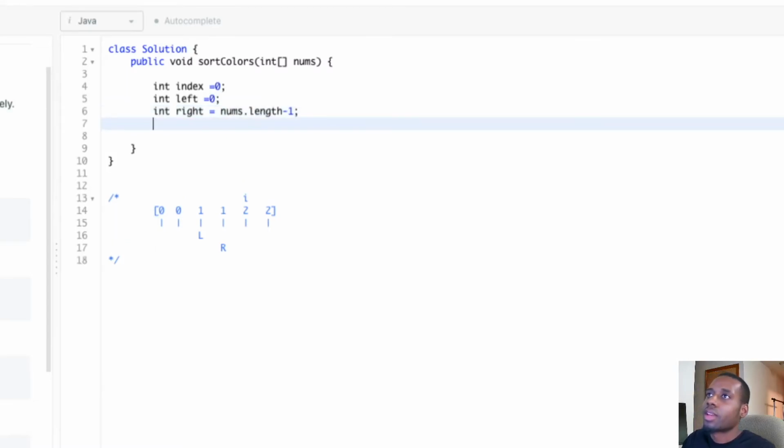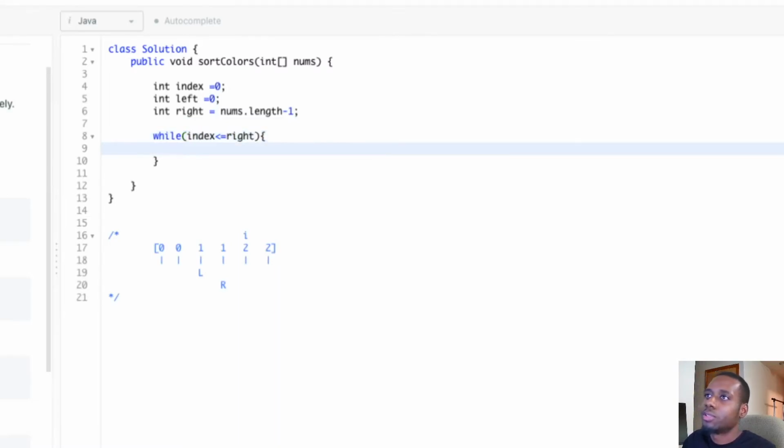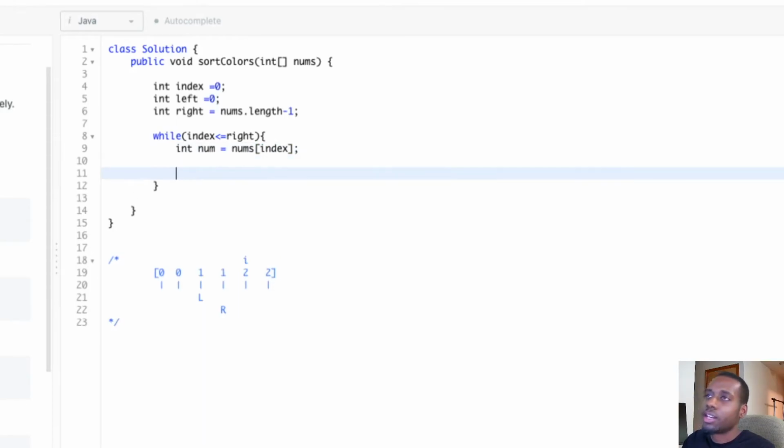-1, right? And then, guys, we're gonna pretty much have a while loop, right? So while the index is less than or equal to the right pointer, those are all the boundaries, right? So we're pretty much gonna take reference to whatever number the index pointer is pointing at, right? And then we're gonna check, guys. We're gonna ask ourselves a series of questions, right?